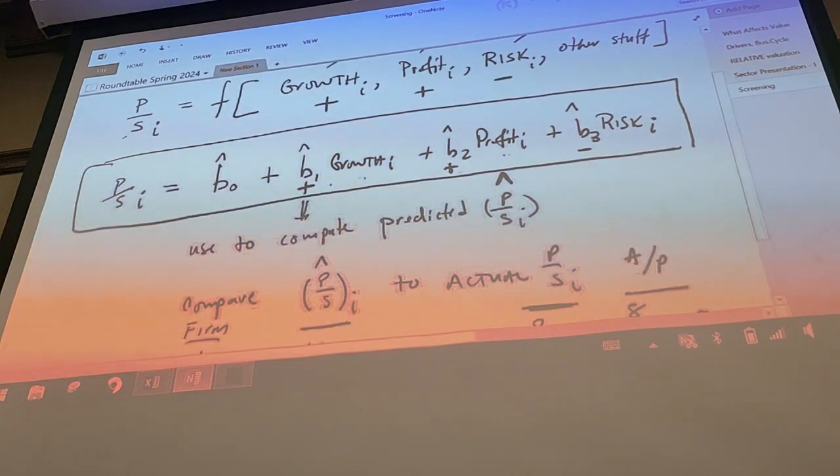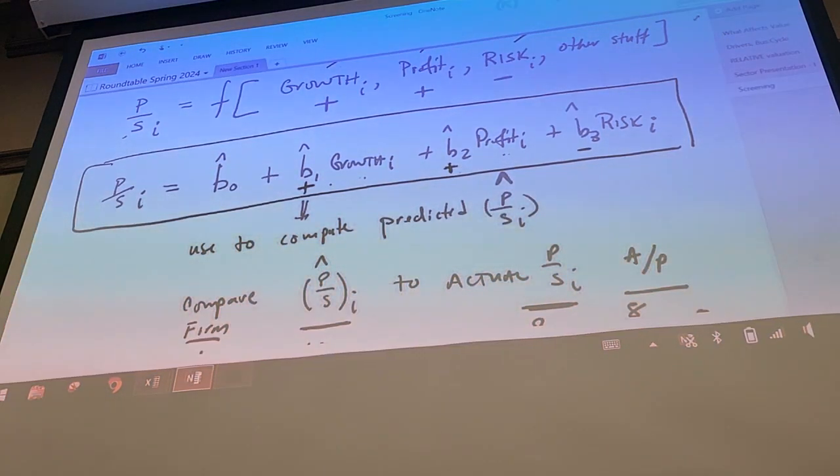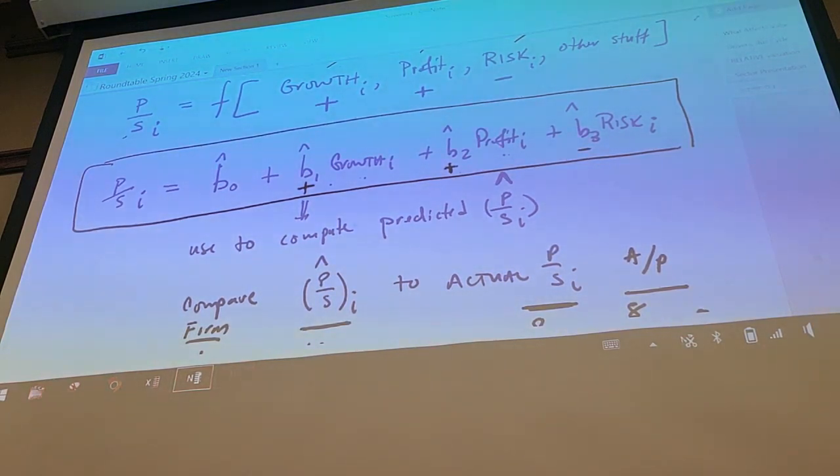You could just dump all that data into Excel and start running regressions, but I found FactSet can actually be a useful tool before we do that. Let me show you.